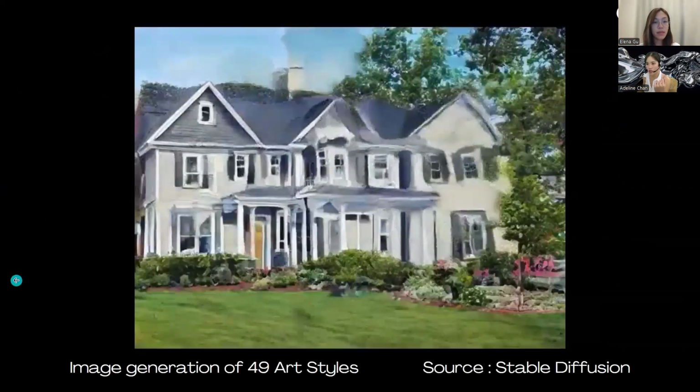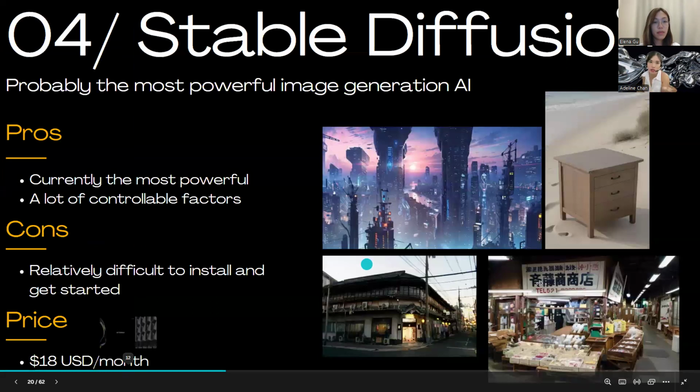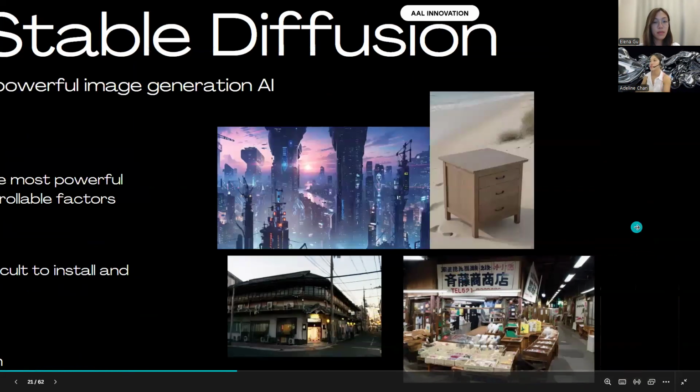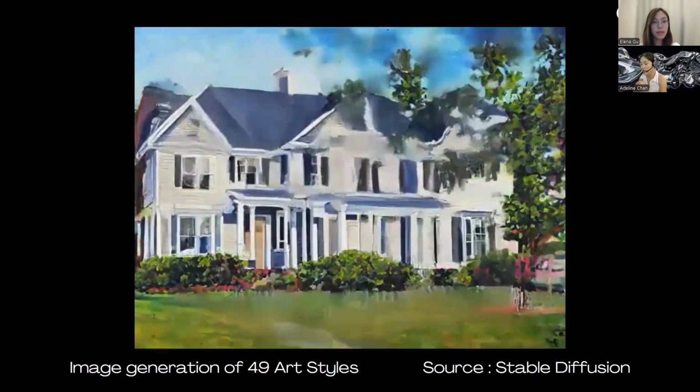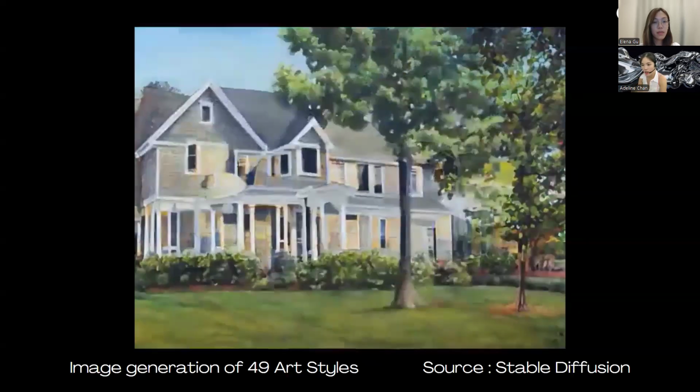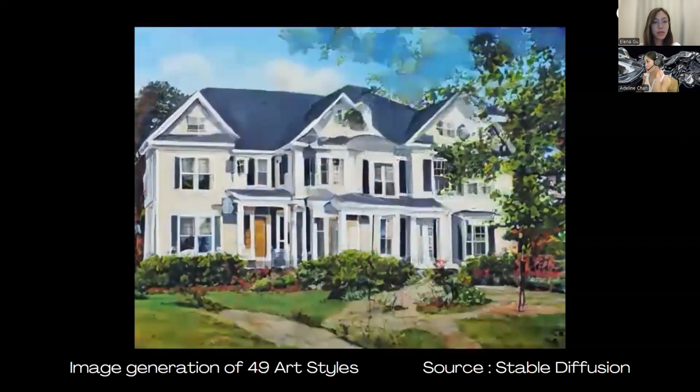So I apologize, I have a typo here. It is free because it's open source, so ignore that. So this is just a demonstration of what Stable Diffusion can do. Image generation of 49 art styles.